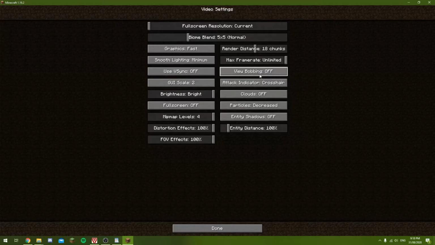View bobbing is another thing. So these ones here are just video settings. So view bobbing is bobbing of entities and mobs. Attack crosshair, you can select which one or where it's located. Clouds, if you like clouds, you can keep them on. If you want to turn them off for speed, you can turn them off.